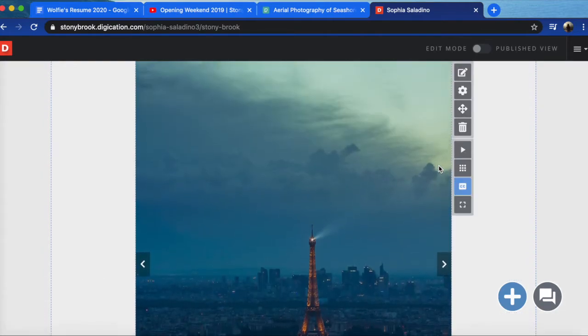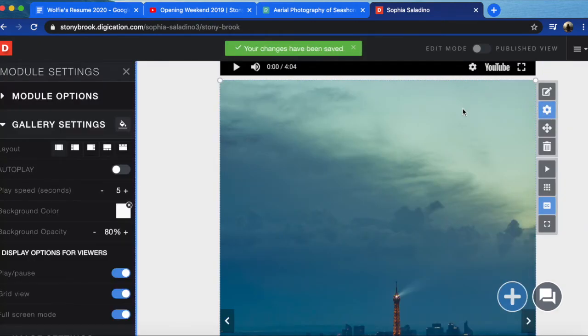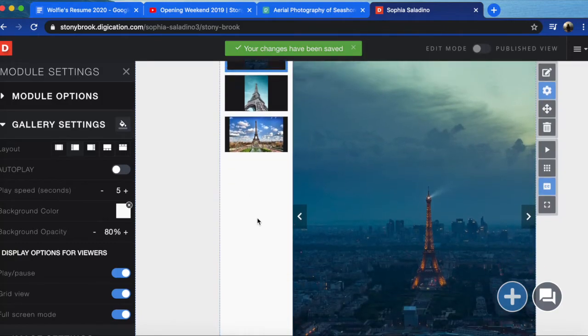Okay. Now click on this gear symbol. So that's your settings for this gallery. And we have a lot of different options. First is your layout. So you can click on these different layout options, and it will give you previews of what the different pictures will look like. People would be able to see this like that.